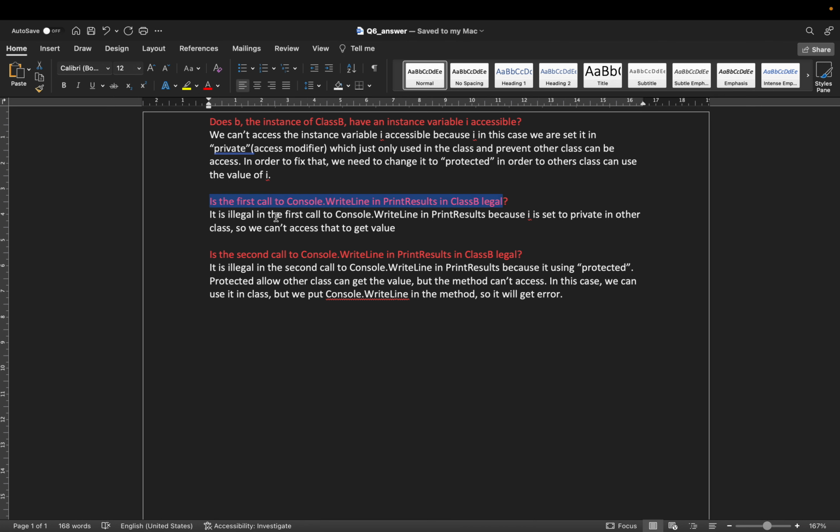And in this one, I will talk about whether the first call, consolidated result B, is legal. It is illegal in the first call because I is set to private in all the classes, so we cannot access it to get a value. And the second is also illegal because it's using protected. Protected allows other classes to get a value but the method cannot access it. In this case we use it in the class but the controller line is in the method.